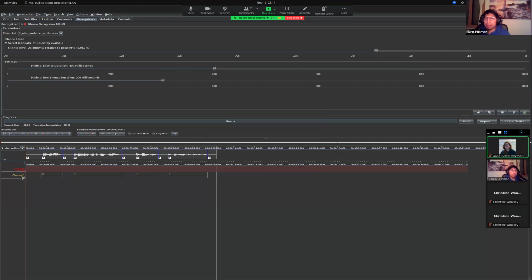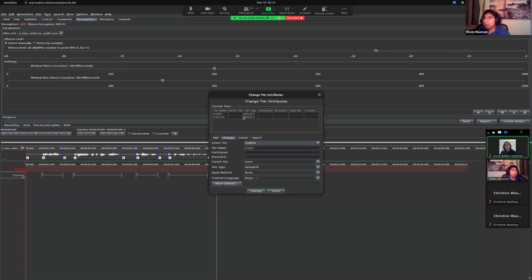And then if we want to change this, then we can just go to the tiers, change their attributes. And we want to change the channel one. Yeah, this would be, I don't know, maybe we can use it for Spanish translation. Okay.